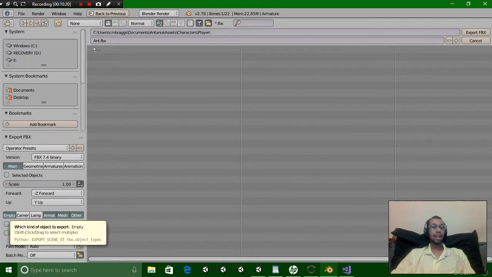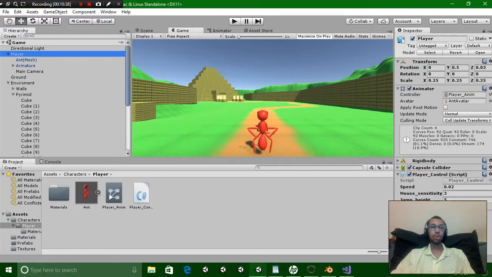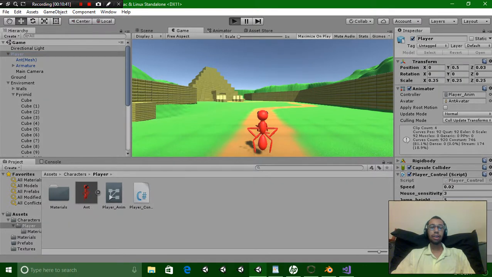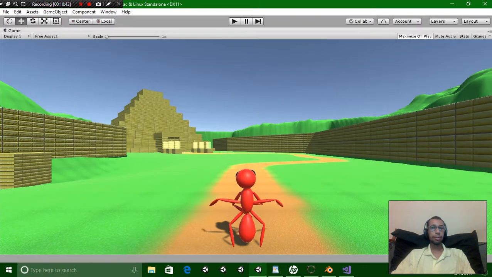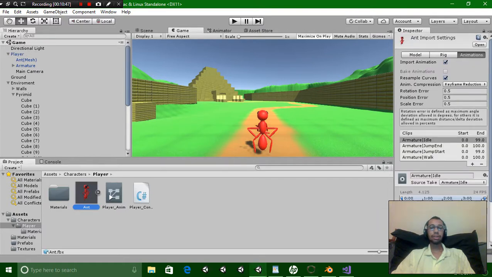We're also going to be setting empty, armature, mesh, and other. Make sure that you have camera and lamp deselected. We also want a -Z forward, and Y up. So let's go ahead and press export. And there we go. Hop back over into Unity. There he is. And before we actually hop into play mode, we will need to select our Ant FBX.